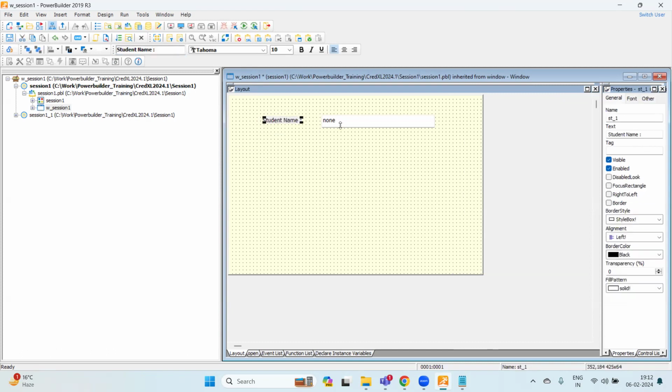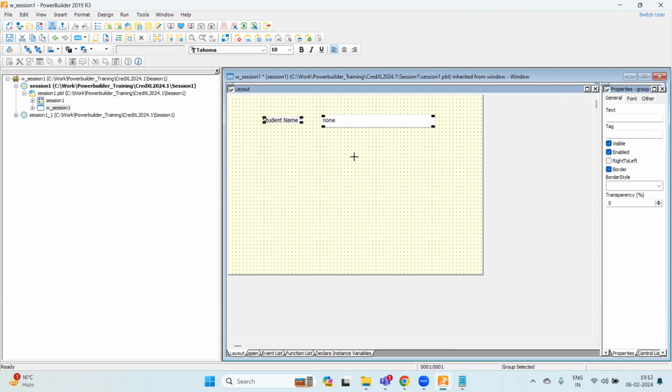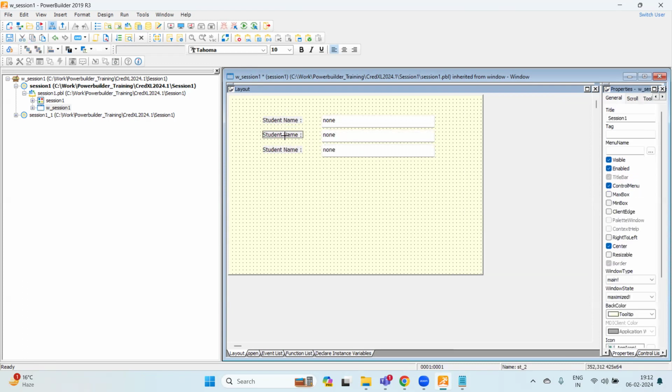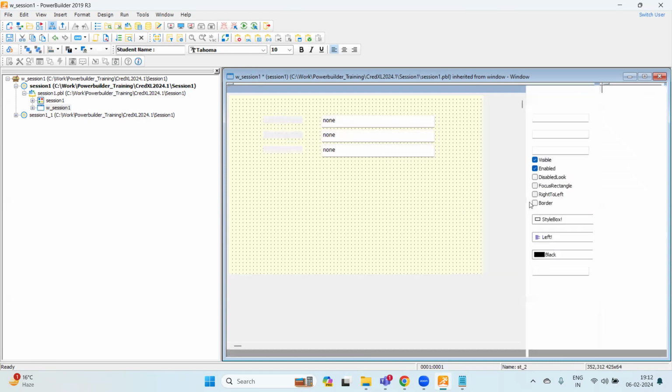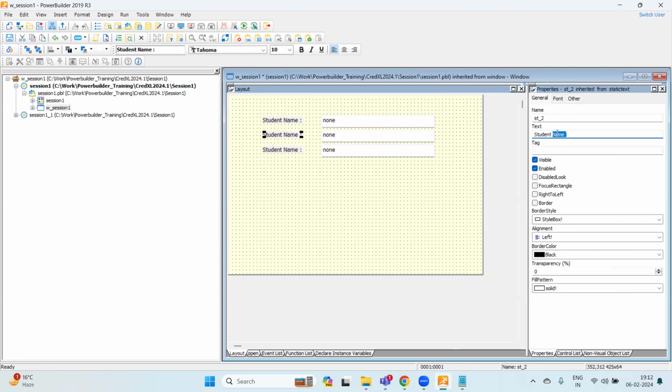If I copy this and this, Control C, Control V, Control C, Control V. Student name, student, you can call it class, or you can name it father name.